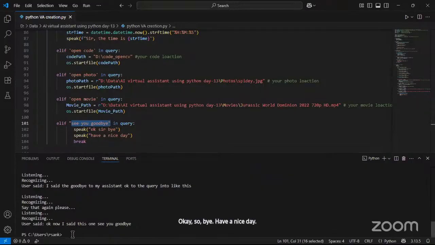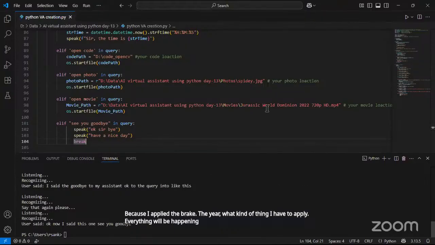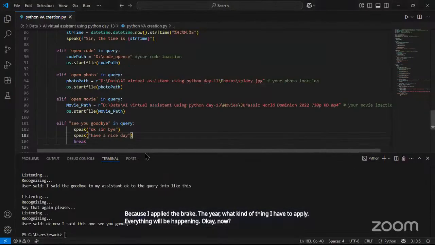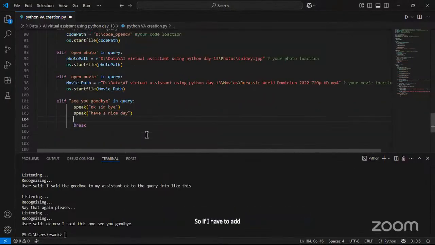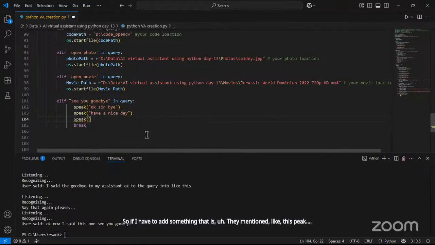That's it. Here it does not go on listening. The loop was stopped, so my assistant's work was finished. It stopped automatically because I applied the break. Okay now. If I have to add something, I mention speak. Speak means it generates audio. So I have to mention what kind of query.